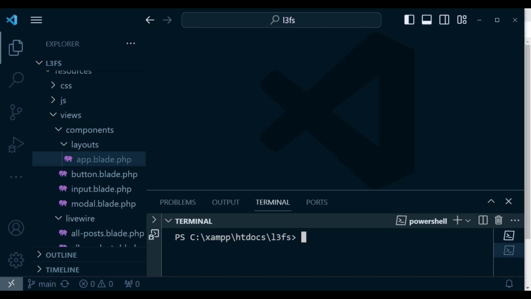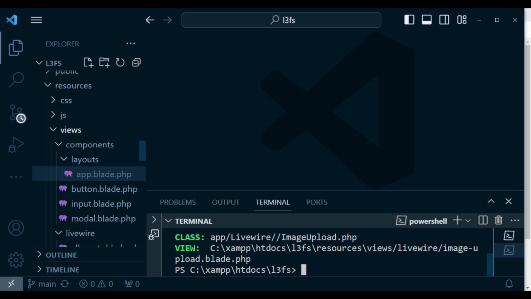I'm going to create a new component. I'm going to run the command php artisan make:livewire, then the name of our component. I'm going to call it image-upload. I will hit enter to create the component.